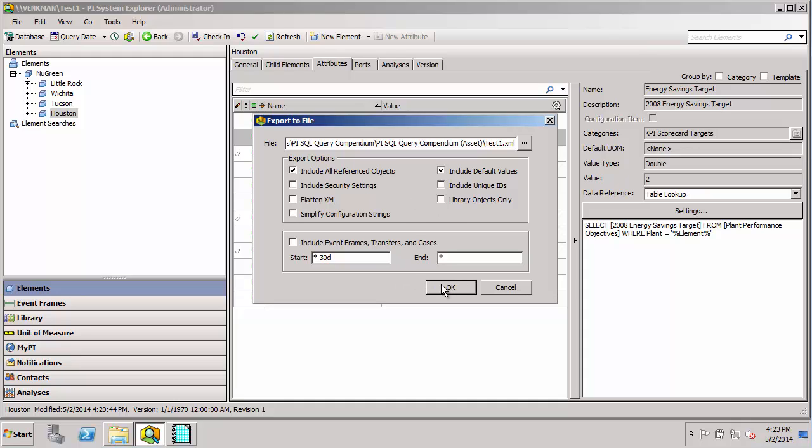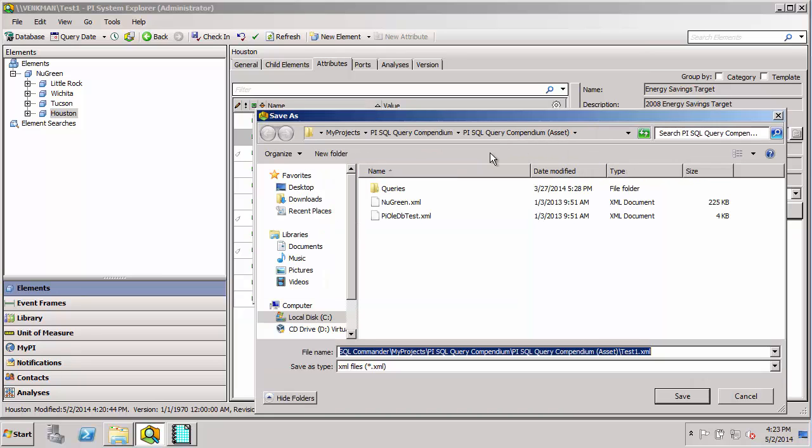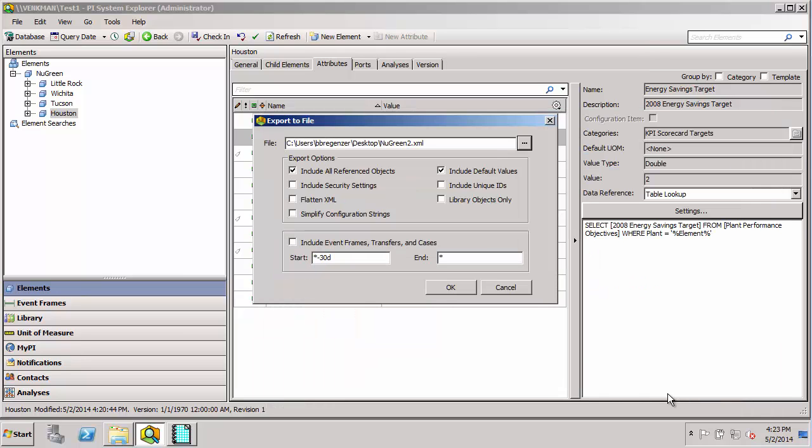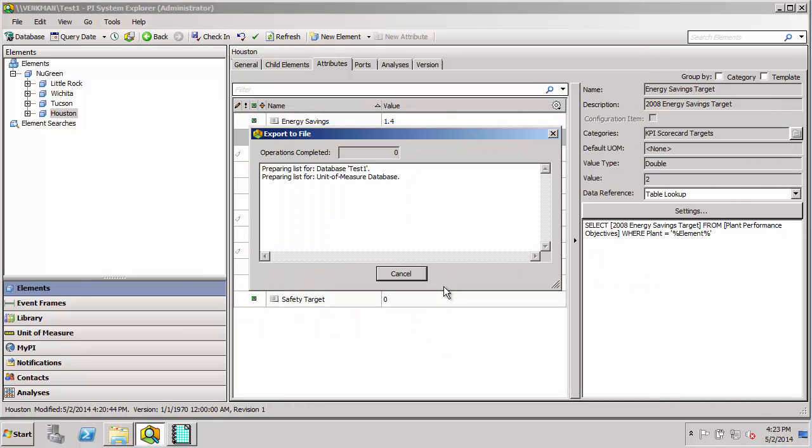Here I'll just go with some basic settings. I'll find where I want to export the file. In this case, I'll put it on the desktop, and I'll call it NewGreen2. Hit Save, select OK, and now it's going to export all my items to the desktop.